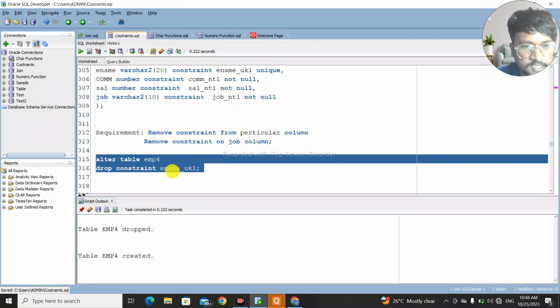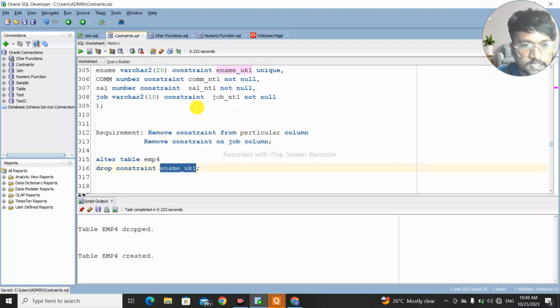So okay, let's delete for the job. The job is, so I will copy this constraint name, job underscore nt1. So let us delete this constraint. Our requirement is to remove the constraint on the job column, which has the constraint name job underscore nt1. So: alter table emp4, drop constraint job underscore nt1.